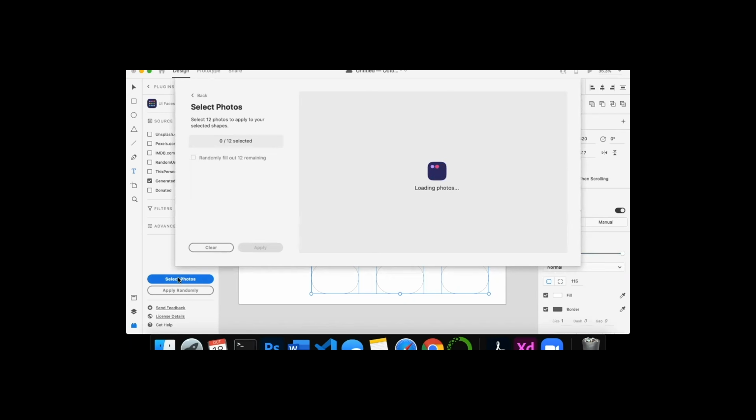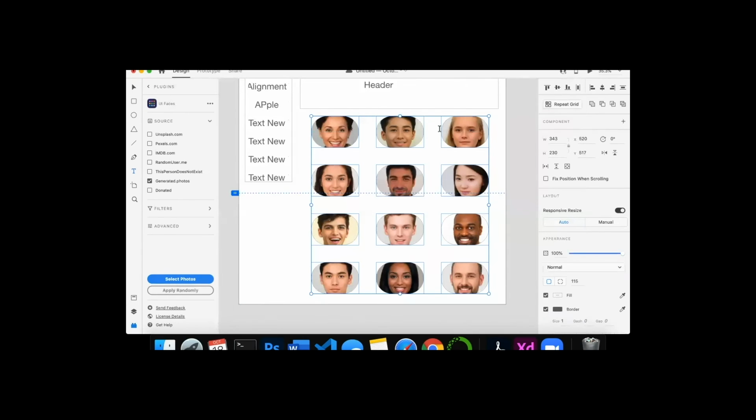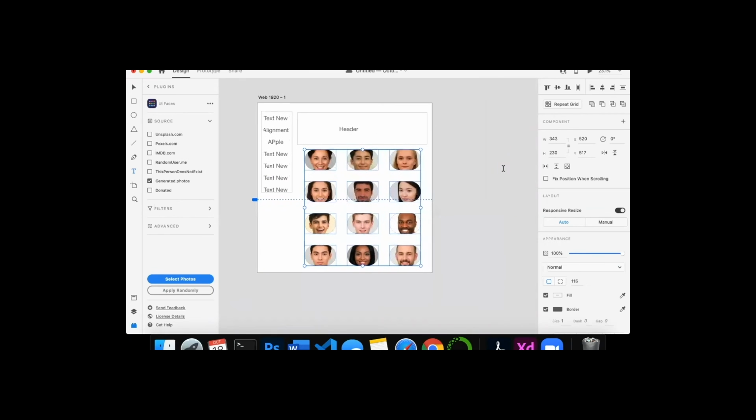Now it's going to generate you a couple of photos, which you can randomly select and apply. Here you can see you have filled your picture with a randomly selected image. Right now you can see that this is what it looks like for the web page.